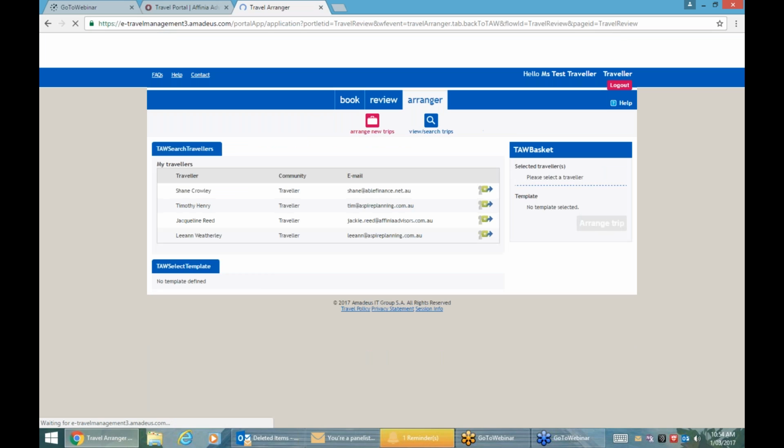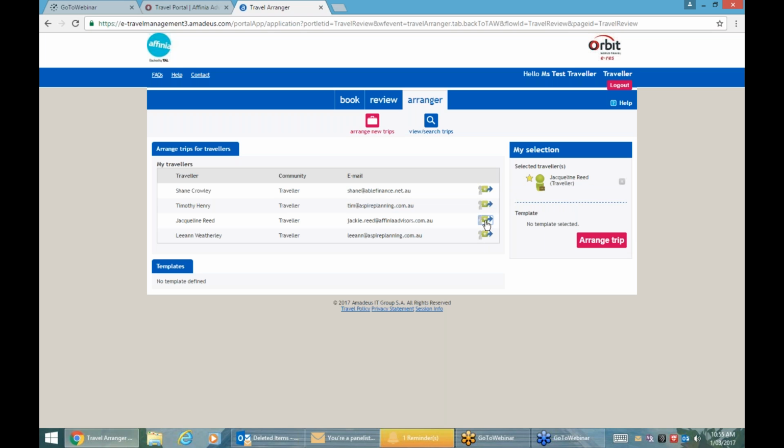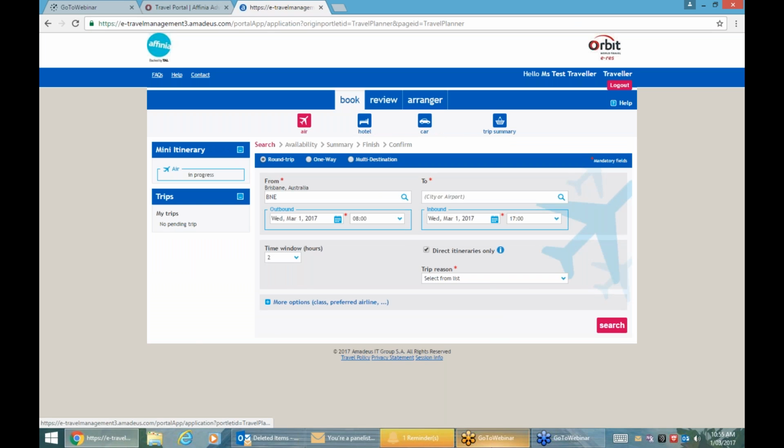For travel arrangers, you'll have your list of travellers here, and then you can search through your list. Once you've found the person that you want to book for, it's a simple matter of clicking the plus and arrow key into My Selection, and then you can start making a booking for that person. Okay, I think I'm actually going to do a booking for myself, because then I can show you how to use the credit. So I'll just pop over here and start doing a booking for me. Let's go. You can see here the home airport is pre-populated, which is really cool.